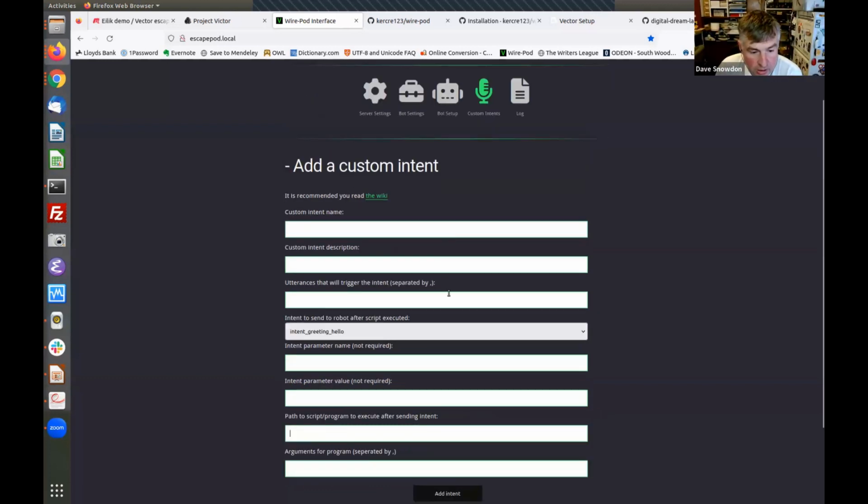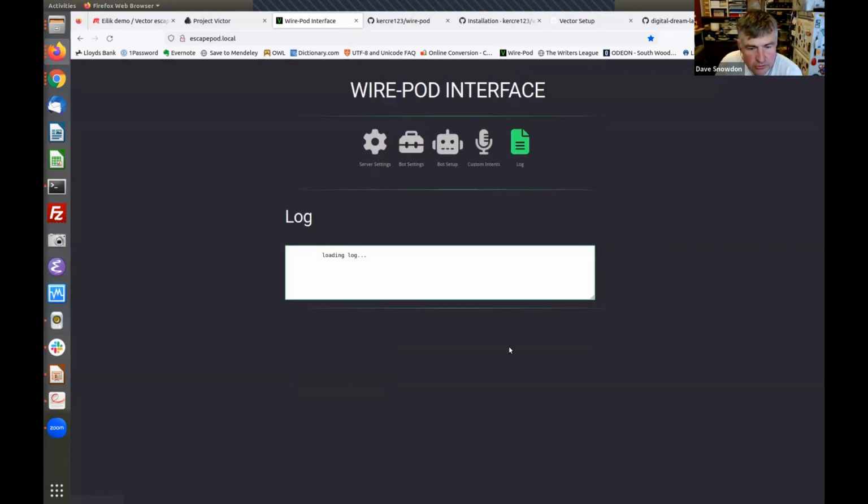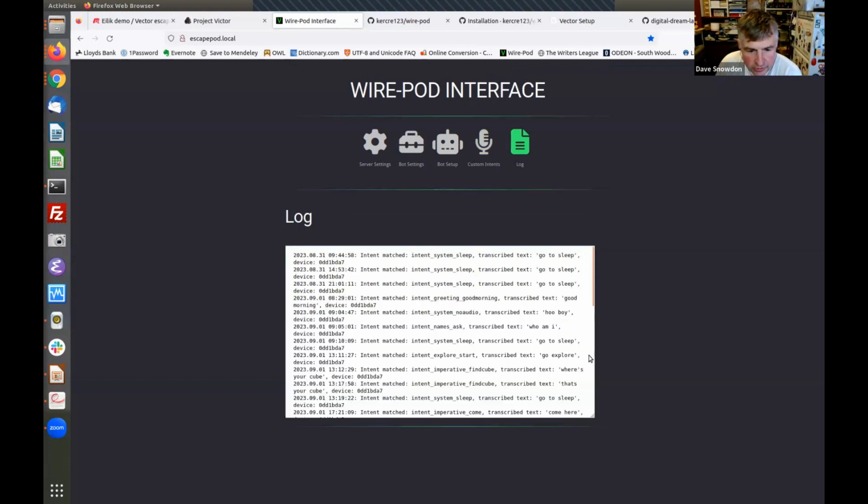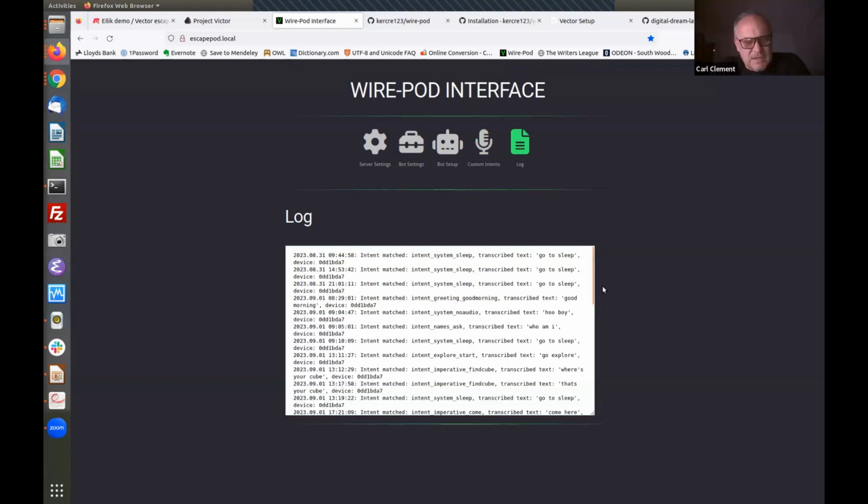Yeah. And also, again, I haven't tried this yet, but I believe that you can get this working with the SDK. So Vector does have an SDK. Yeah. And I believe that you can use that together with Wirepod. So if you wanted to do more coding, you can go even deeper than this. The other thing I haven't shown you is a log. So you can see. See, you go to sleep. Yeah. So let's see.